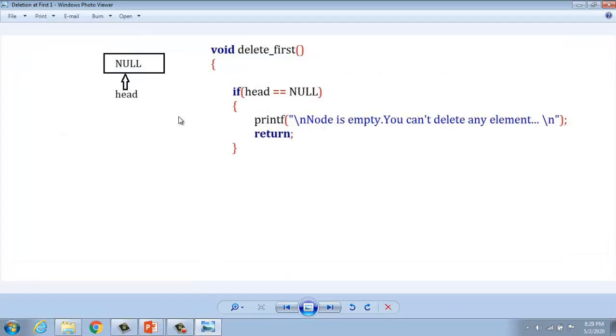So this is an example. void is the return type, and the function name is delete first. We have to check three conditions. The first is if head pointer equal null. If head equals null, it means no element is stored in the linked list, the list is empty, so you cannot delete any element from the given list. If there is an existing element, then we can delete from the given list.